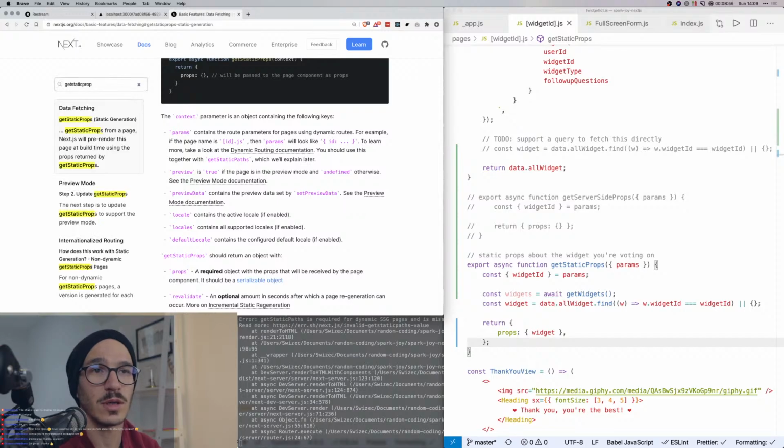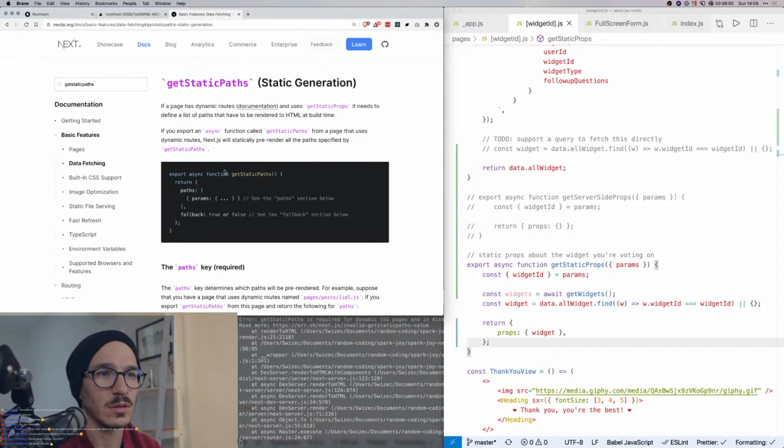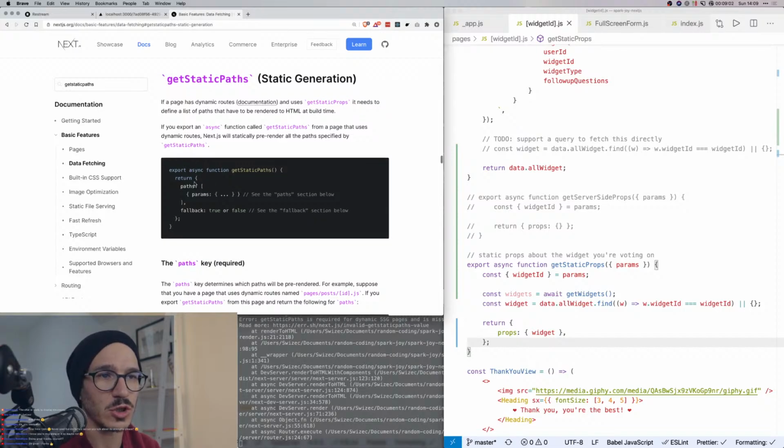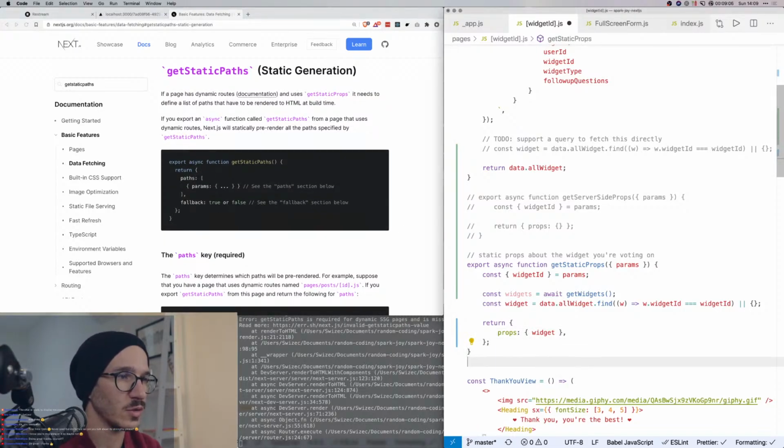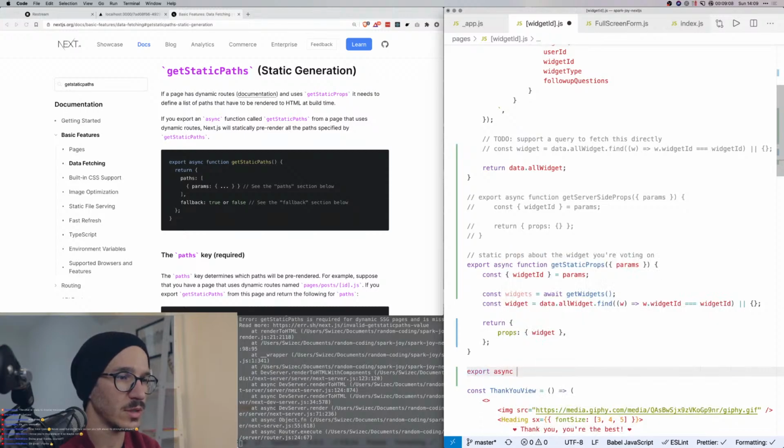How does that work? I think we just need to return. It's been a while, well, it hasn't been that long. I just want to make sure. So we are going to generate the paths. Great. So here we're going to say export async getStaticPaths. And this needs to be a function. Function getStaticPaths.